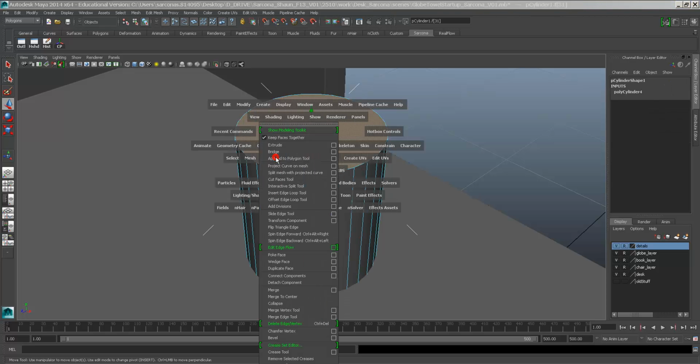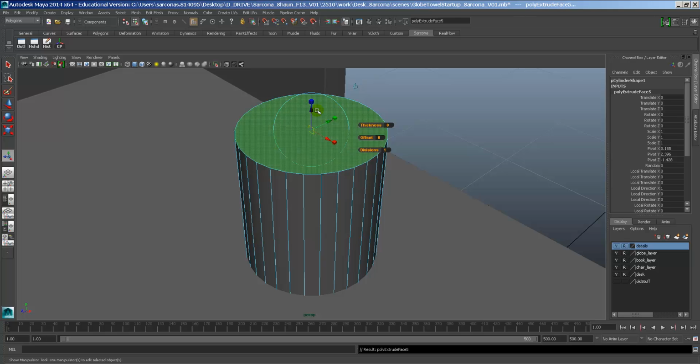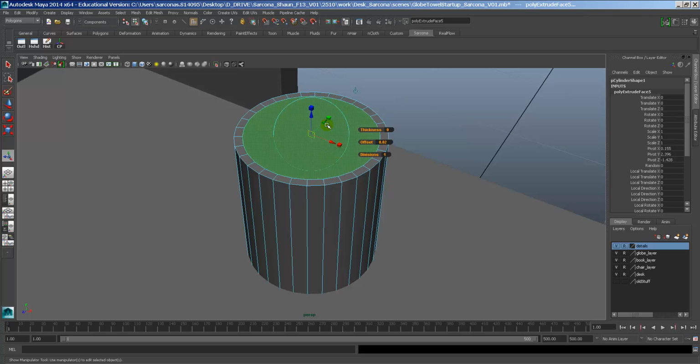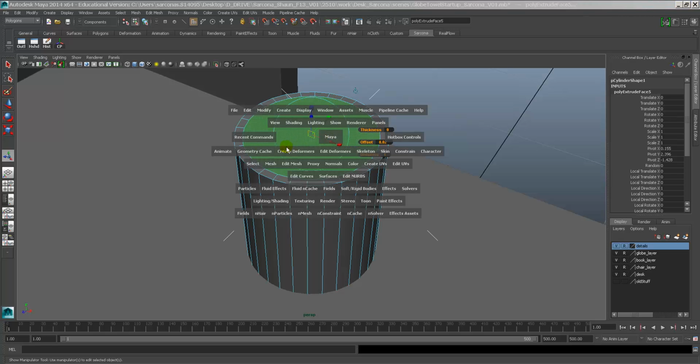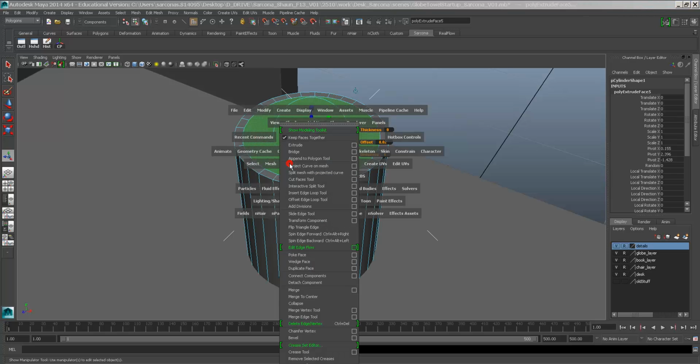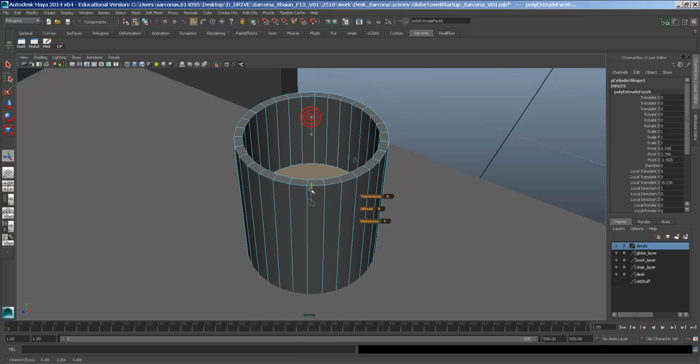Hotbox, edit mesh, extrude. I'm going to offset. Too much. Too little. Perfect. We're going to extrude again. Edit mesh. Oops. Extrude and push it down.